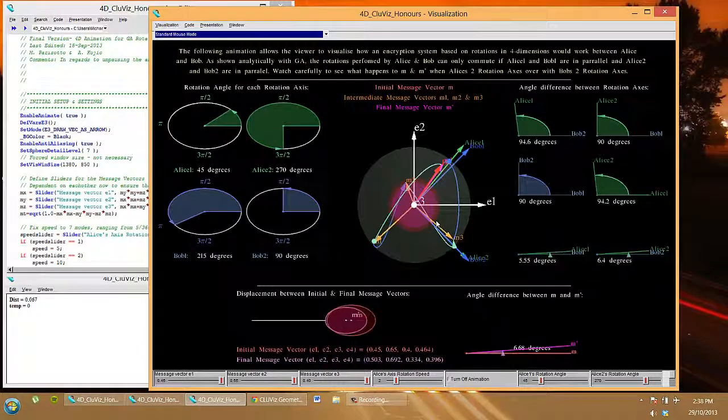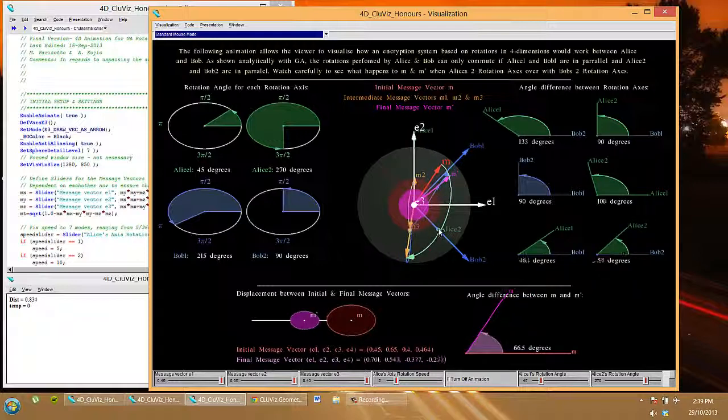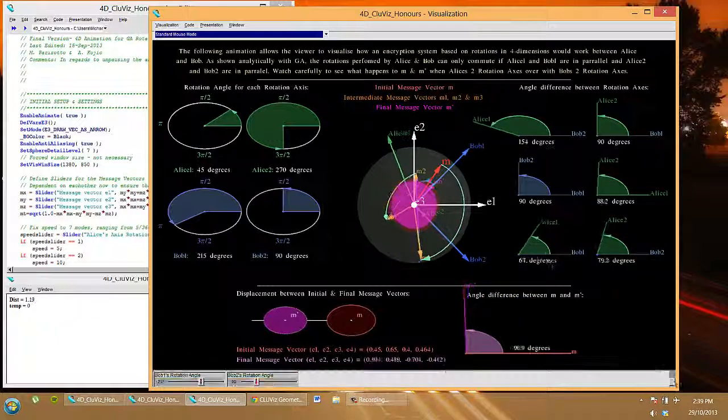Bear with me for a second. In order to implement the 4D, an additional rotation axis was added for each Alice and Bob. I'll just pause this.